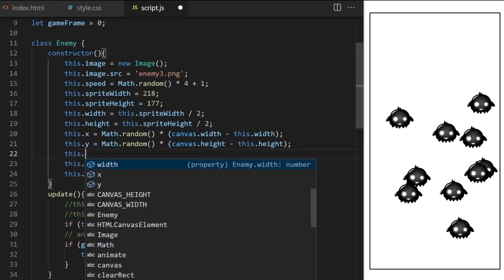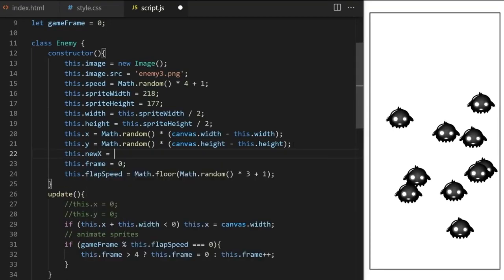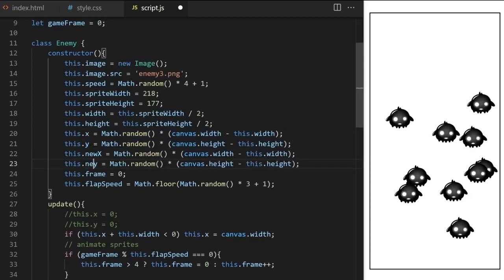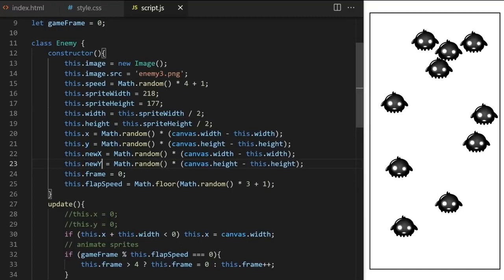I will create a new property, I call for example newX, and I set it to random number between 0 and canvas width. I do the same for vertical y coordinate with this.newY property. So I have initial horizontal position on line 20 and I have new horizontal position on line 22.